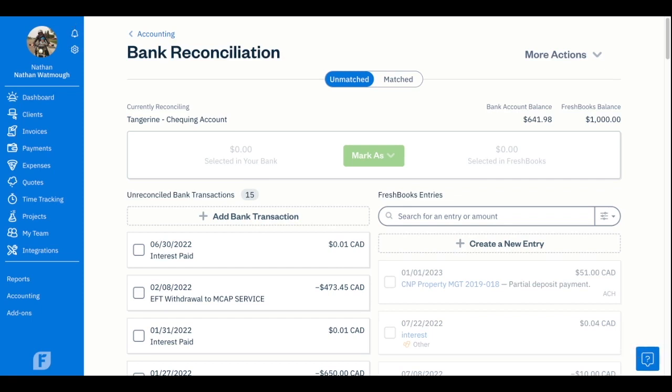Now let's talk about why you would want to do a bank reconciliation within FreshBooks. So there's two reasons. The first just being accuracy. When you're comparing your entries that you've made into FreshBooks against the bank statement, you're just ensuring that it's accurate. You're ensuring that these transactions you have entered into FreshBooks are tied to an actual transaction that took place in your bank.